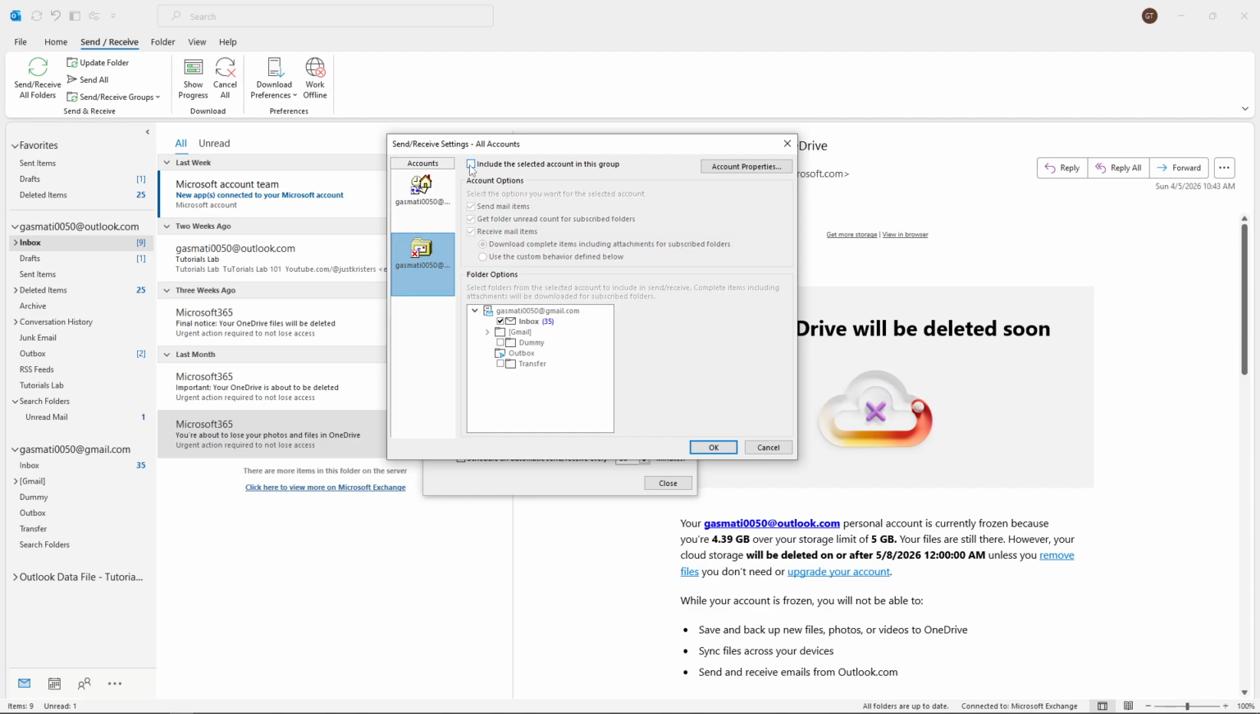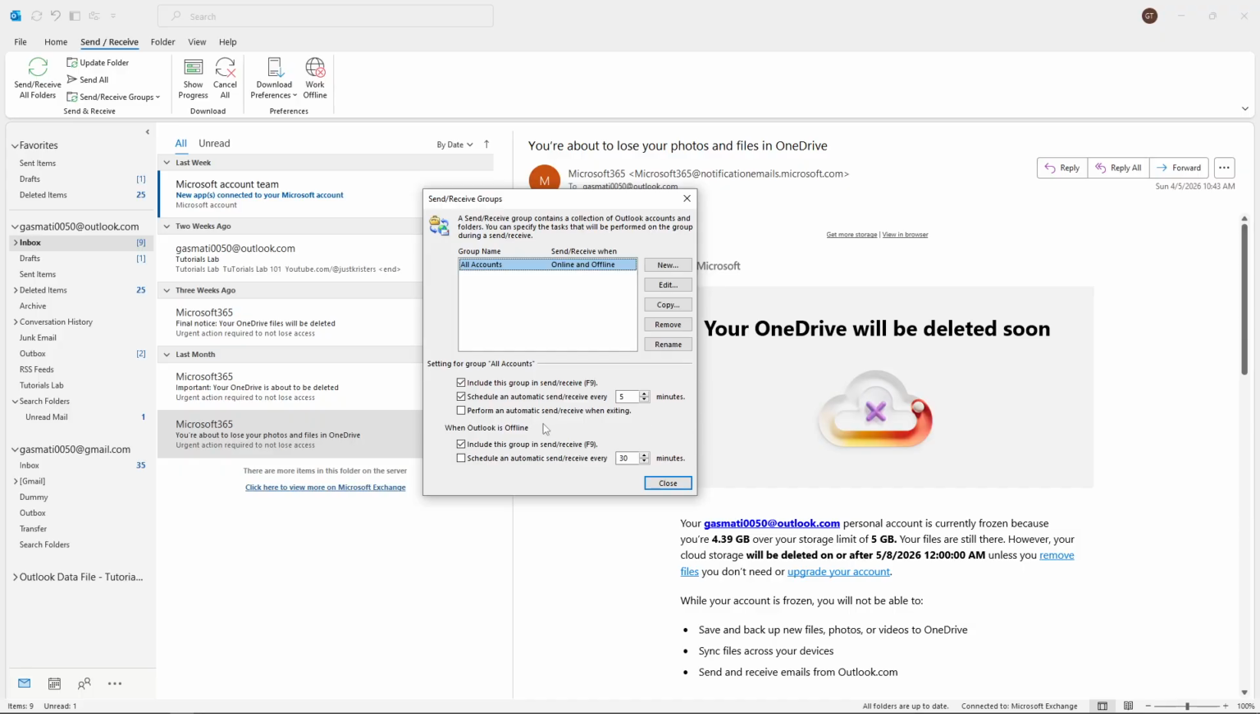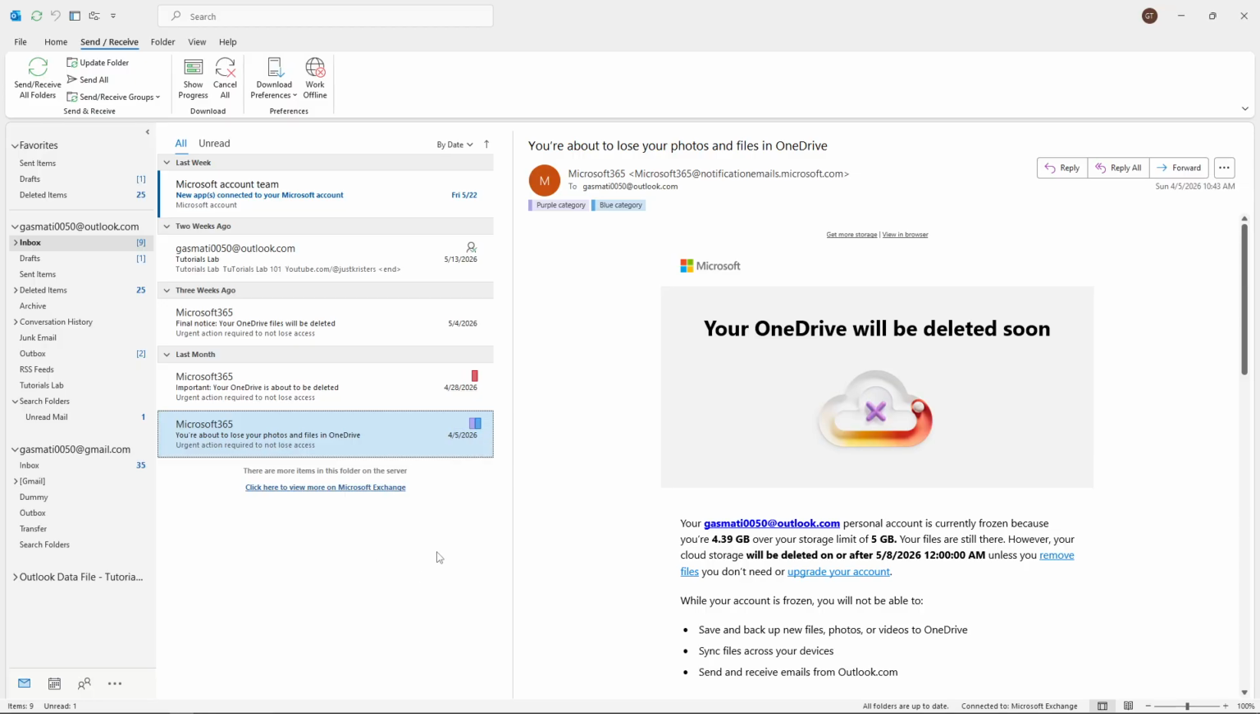When you do this, you'll notice that all the features below it, such as sending mail items and receiving mail items, become disabled automatically. This effectively disconnects the account from Outlook's operations without deleting it entirely. Once you've unchecked that option, click on OK to save your changes. The account is now disconnected from Outlook in Windows 8 or 8.1, meaning it will no longer send or receive emails through the app.